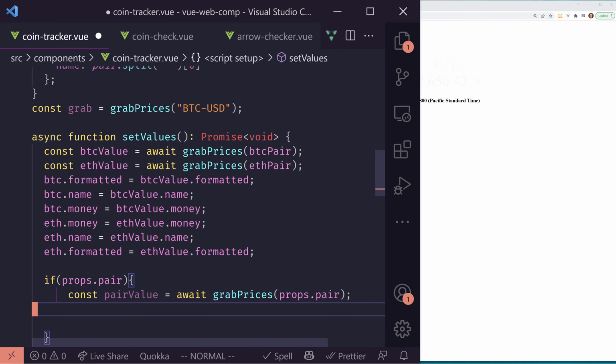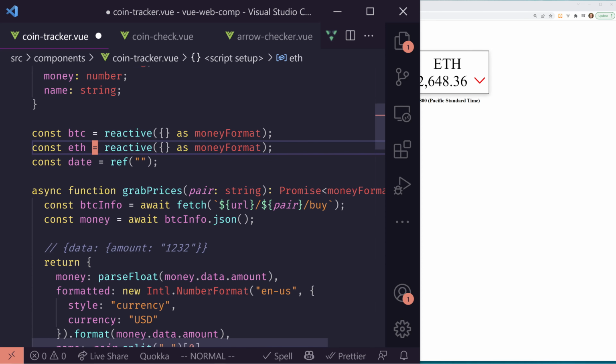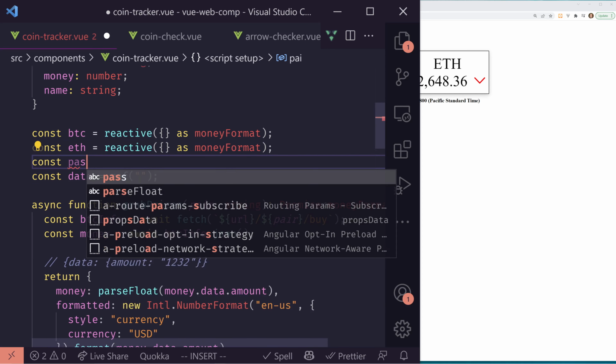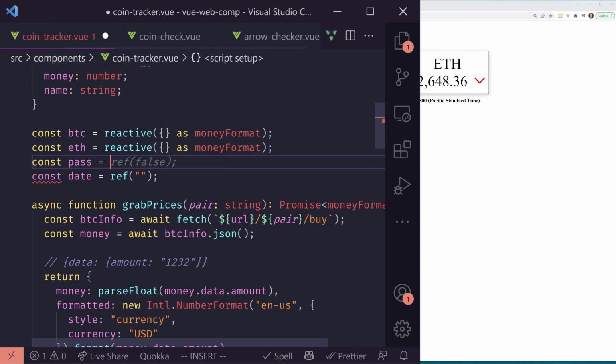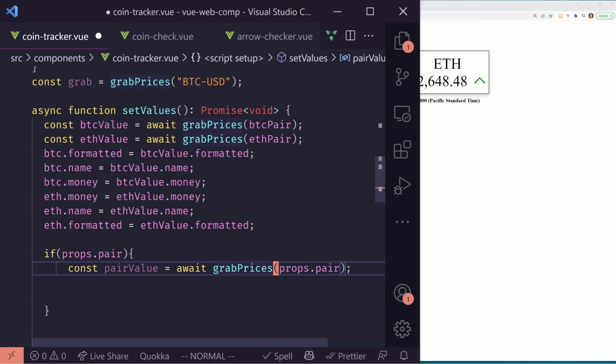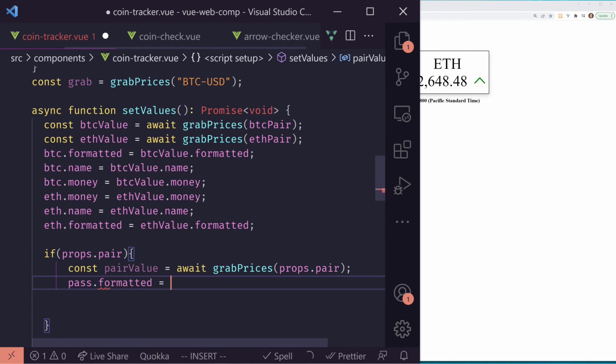And now we need some sort of reactive variable that can hold these. And I'm just going to create a new one. Const, we'll call it pass, just like pass information in. Not a great name, but it should work. And it's going to be reactive, just like these, as money format. And now we should be able to do pass.formatted equals pair value.formatted.